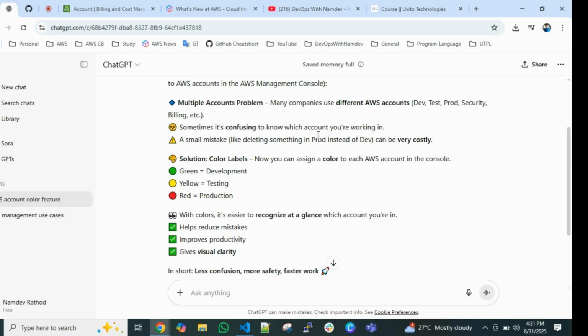But as a quick solution, if you use this new color coding feature, for the development environment you can use green, for testing or any QA or non-production environment you can use yellow, and for production you can use red. So you can easily identify which account or environment you are working in or making changes to.